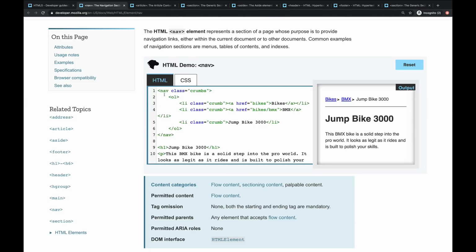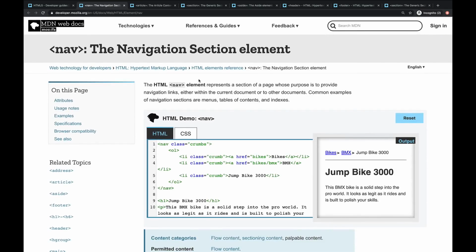And the first one is nav. A nav element represents a section of a page whose purpose is to provide navigation links. Traditionally, this would have been done with a div, the generic container. But a nav makes a lot more sense. And I'm going to demonstrate how this actually impacts screen readers.